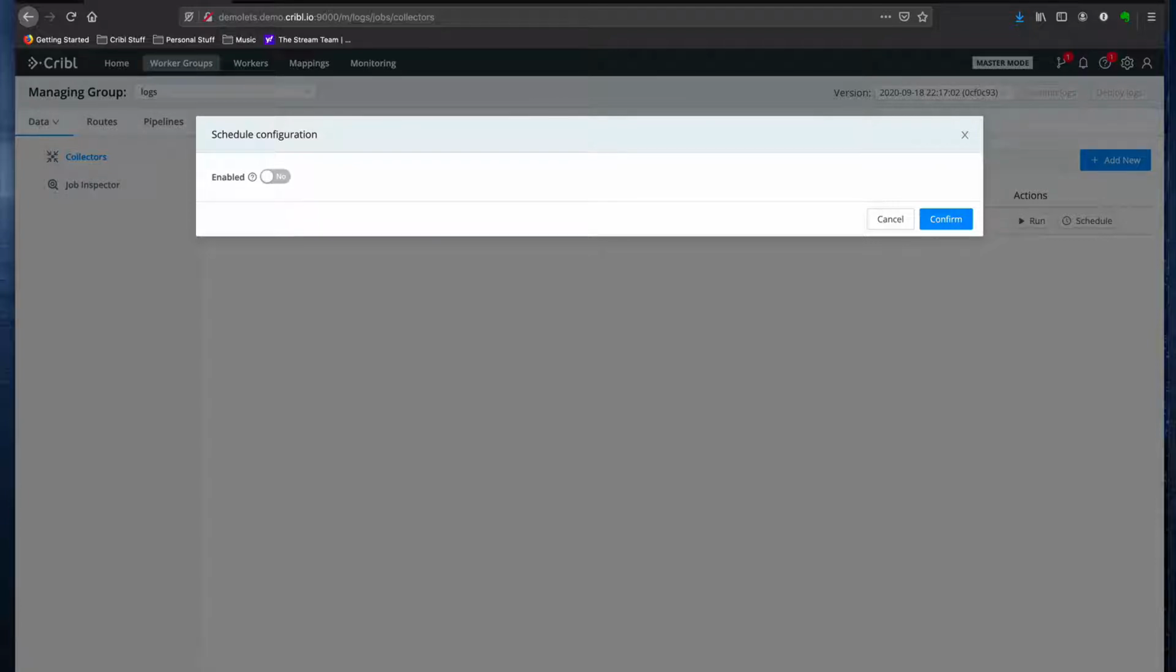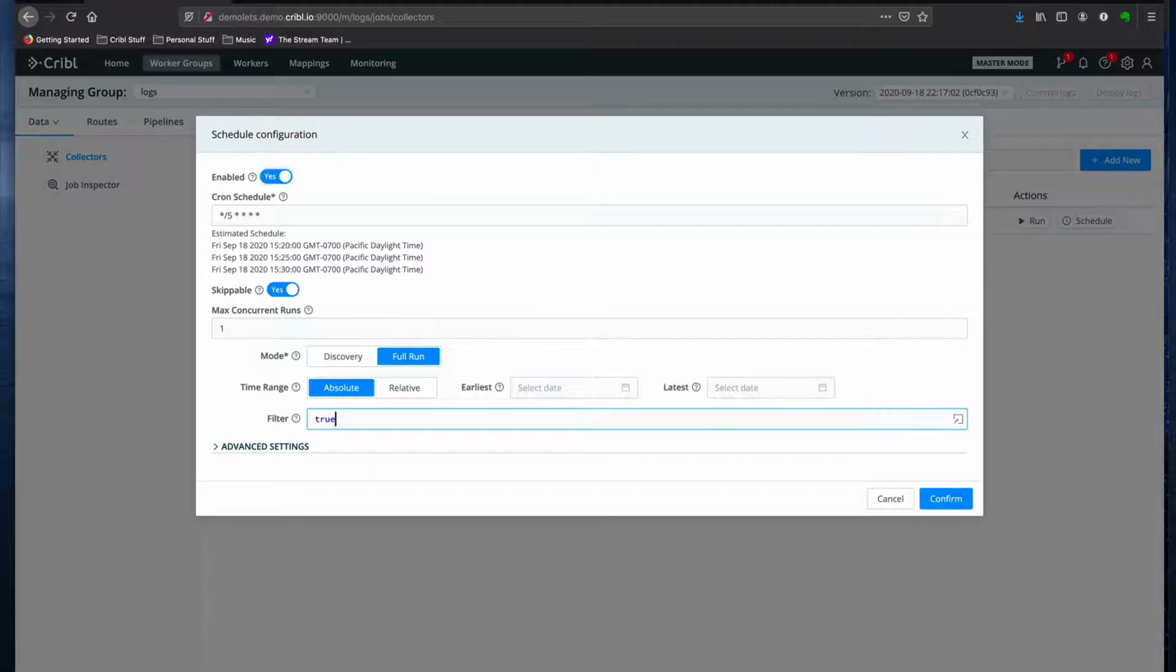When the dialog comes up, click on the Enabled toggle to enable scheduling, and this will bring up all of the options. The cron schedule field is where you define the schedule you want it to run on. If you're not familiar with cron expressions, they're a string of five values for the minute, hour, day of the month, and day of the year. They're all numerical values. An asterisk in any place means any.